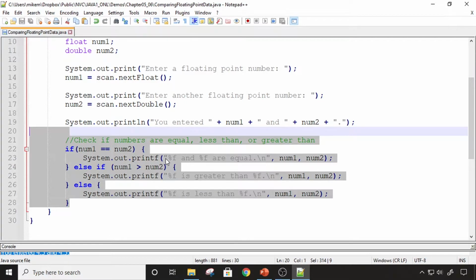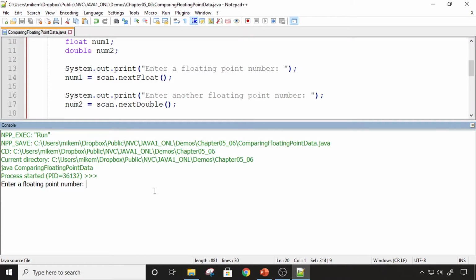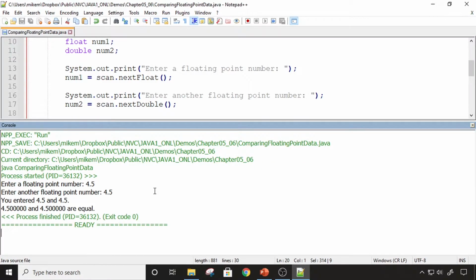Okay, so here's my if statement. I'm checking for equality, whether num1 is equal to num2. If it is, then I'll output a statement. If it's not, then I'm going to check to see if num1 is greater than num2. If it is, I'm going to output a statement. And the last case would be if num1 is less than num2, and I'm going to output a statement for that. So I'm going to compile and run this program. I'm going to enter the same values, 4.5. And you can see when I enter 4.5, the two numbers are equal.